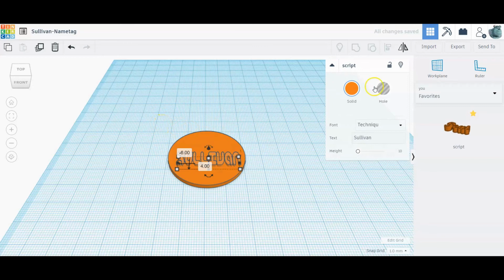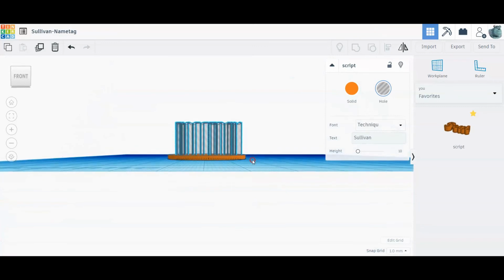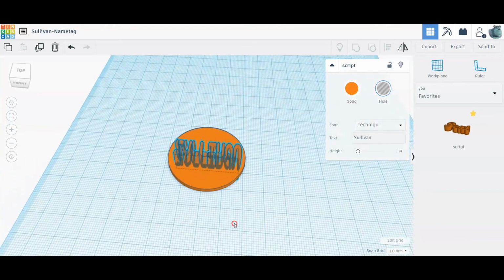Okay. Turn it into a hole and make it really, really tall. Okay. Because what we're going to do is from here, you're going to click on that little black arrow and drag that down to where now it is sticking out of the bottom. Okay. Because that'll make sure that it goes all the way through it.